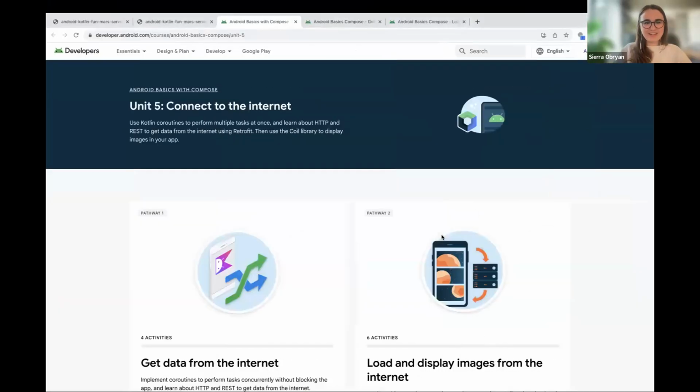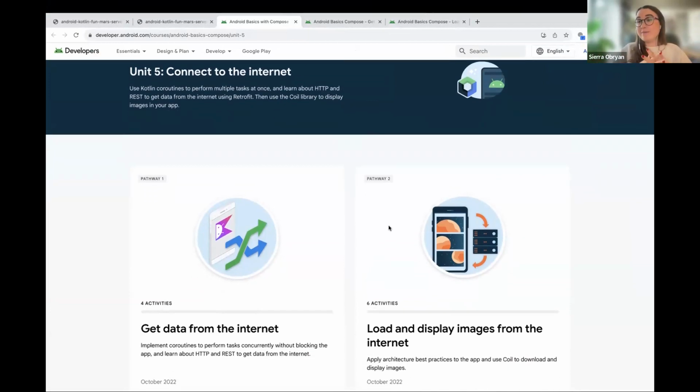Okay. Awesome. Today we're going to be going through Unit 5 of the Android Basics with Compose course, which is connecting to the internet, getting data from the internet, and loading and displaying images from the internet. When Selen asked me to do this, I was like, yeah, of course, no problem. I know how to get data from the internet. I know how to display images, no problem. These are things I know how to do. But this section had a lot of information and a lot of concepts.